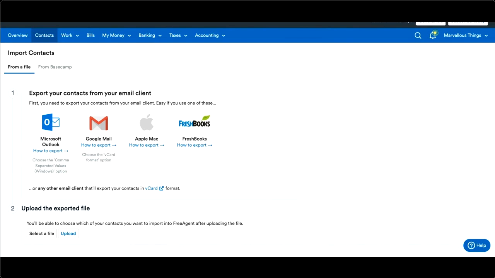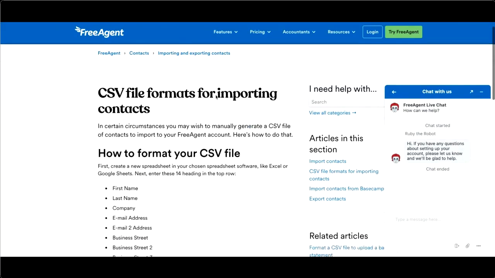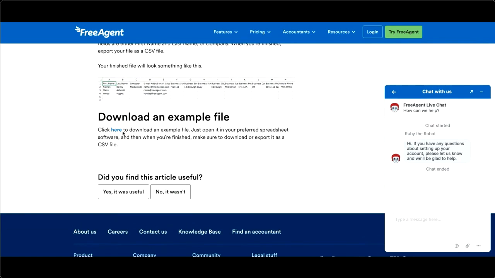Alternatively, you can download a copy of our CSV template into which you can add your contacts' information, and this can then be imported to your account. The template can be found in our knowledge base article for uploading contacts using CSV. So let's go to that KB. You should see it now, and the template is right down at the bottom to be downloaded here.